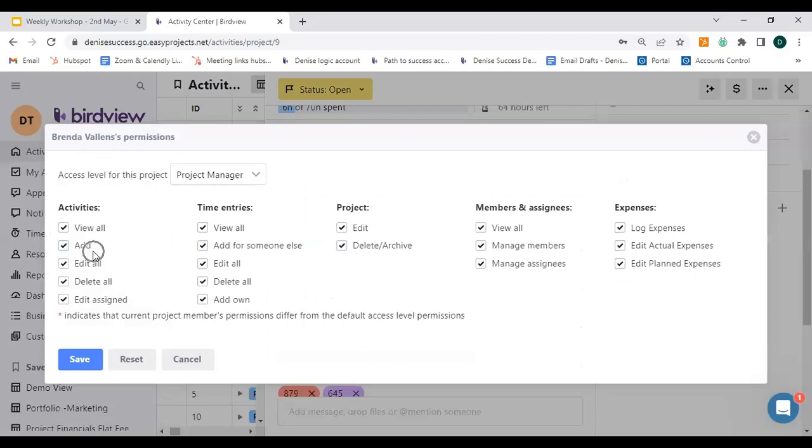And I can also toggle on and off these permissions right here and hit save, which means that although Brenda has portfolio manager as her overall access level, when it comes to this project, there are different permissions that are in place.